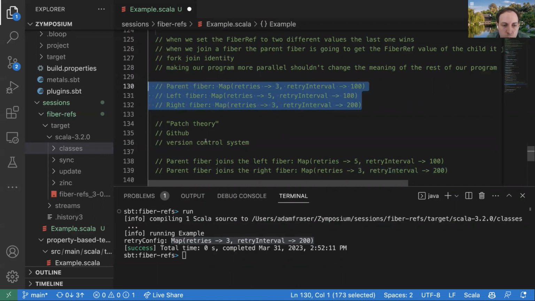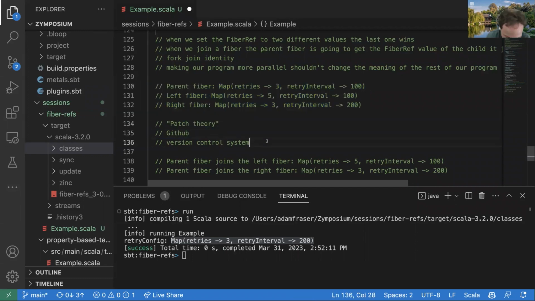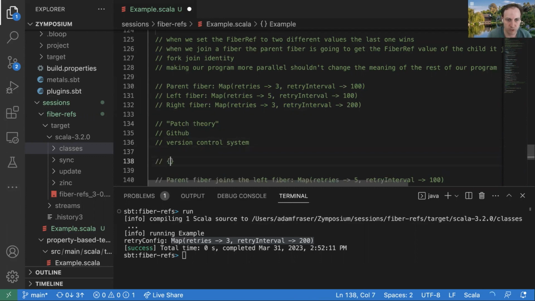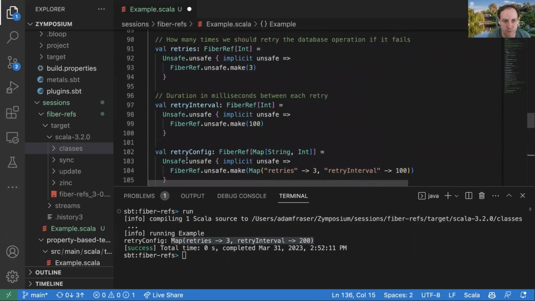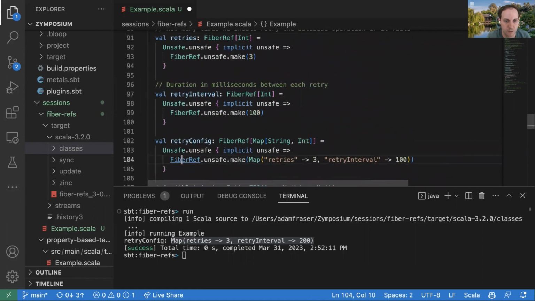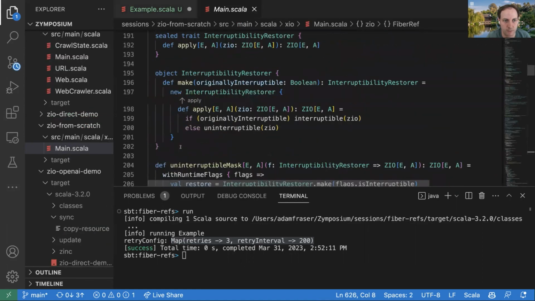The way GitHub deals with it, and the way patch theory deals with it, and the way we deal with it, is we introduce a new concept of a patch. And let me go to the interface of FiberRef for a second and show you what this looks like.